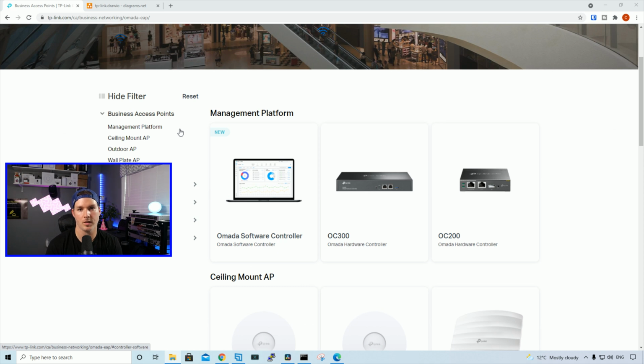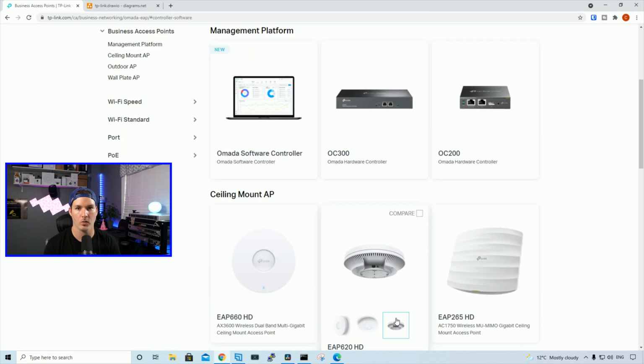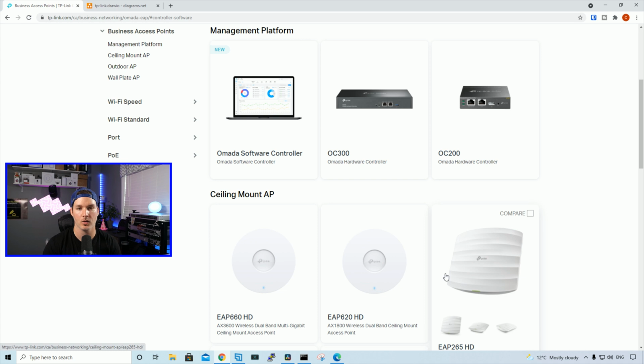First thing we want to consider is our controller. Where do we want Omada sitting? So we could download a software controller, you could put it in a virtual machine, or you could have it hosted locally on your computer. The other option is you could have a hardware controller. So they have the OC300 and the OC200. The differences between the OC300 and 200, the amount of devices that can be adopted into it.